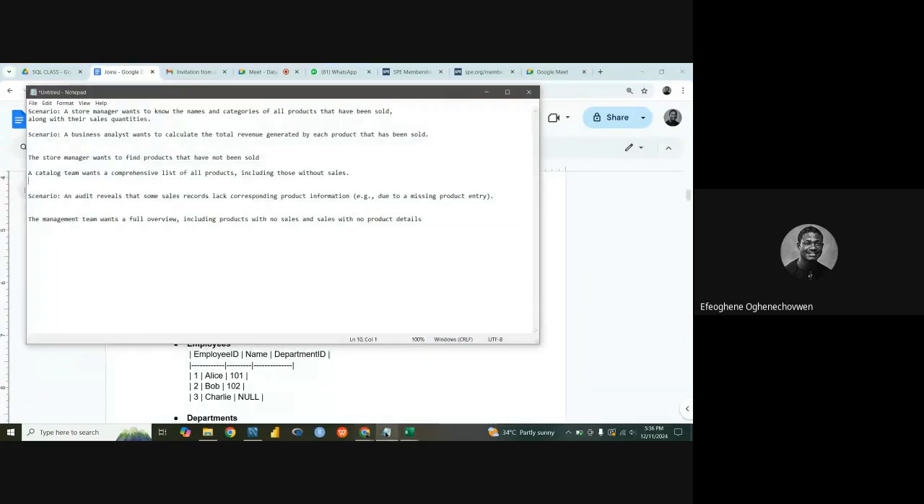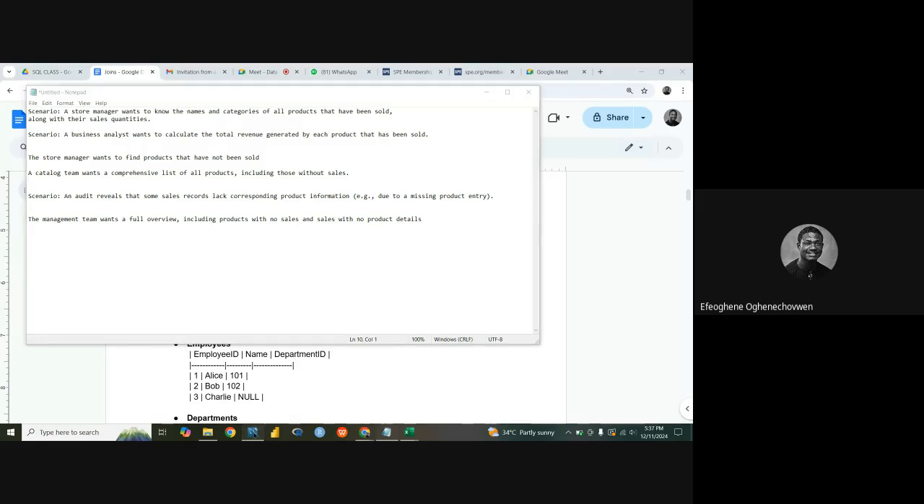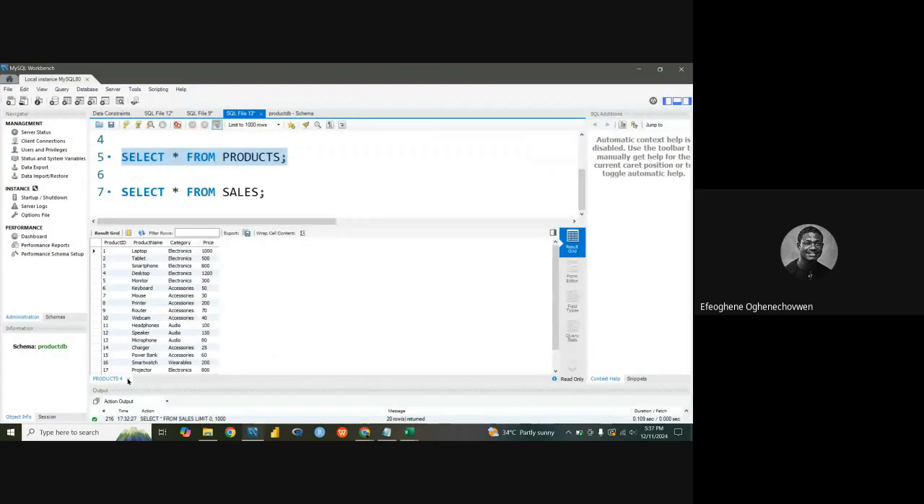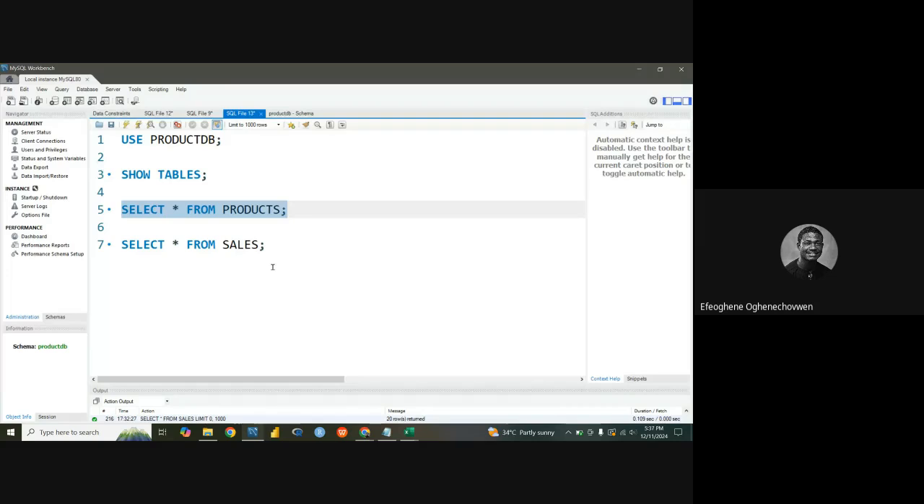So I came up with some scenarios, I'll call them use cases, that we can use to relate to what we are doing here. So this is a notepad I just drafted. Okay, so we'll see how we use them and how we can apply them. Okay, let's go back. Any question before I progress? I've not shown any example.